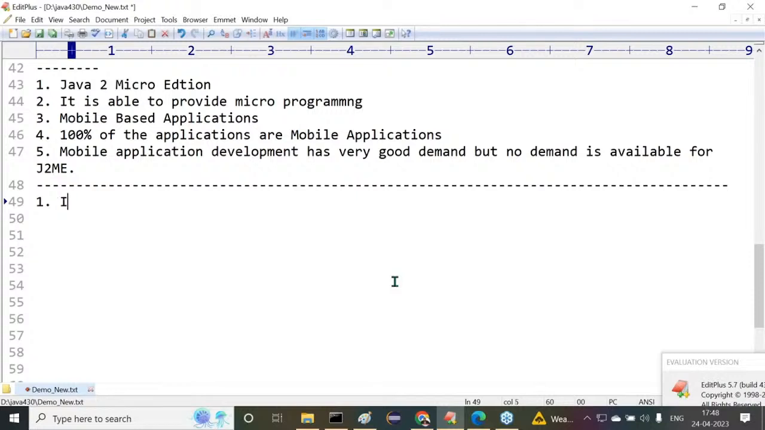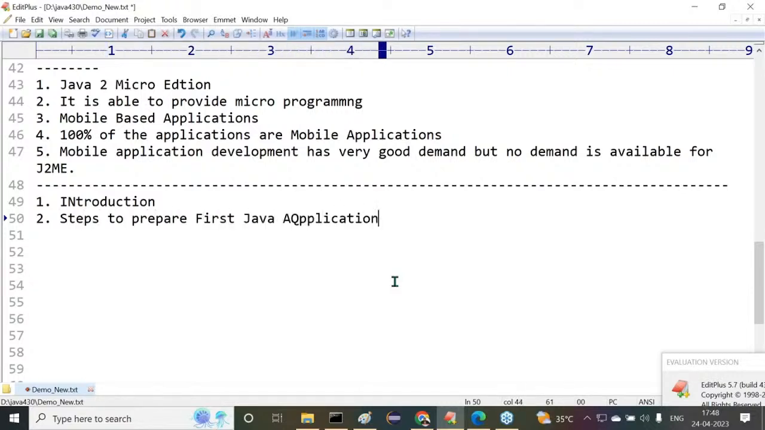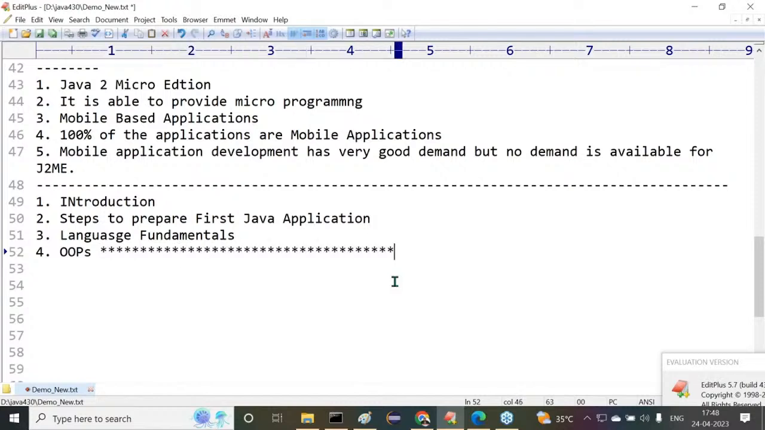First one is Introduction. Second one is steps to prepare the first Java application. Third one is language fundamentals. After language fundamentals, object orientation, OOPs. This is very, very important. This is the heart of Java, object orientation. Everybody must understand this OOPs. Without knowing OOPs, we are unable to understand anything in Java.